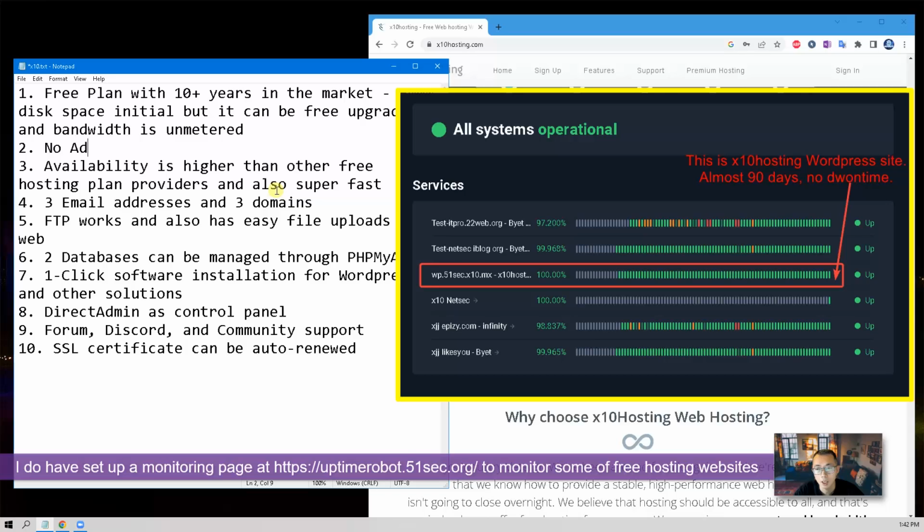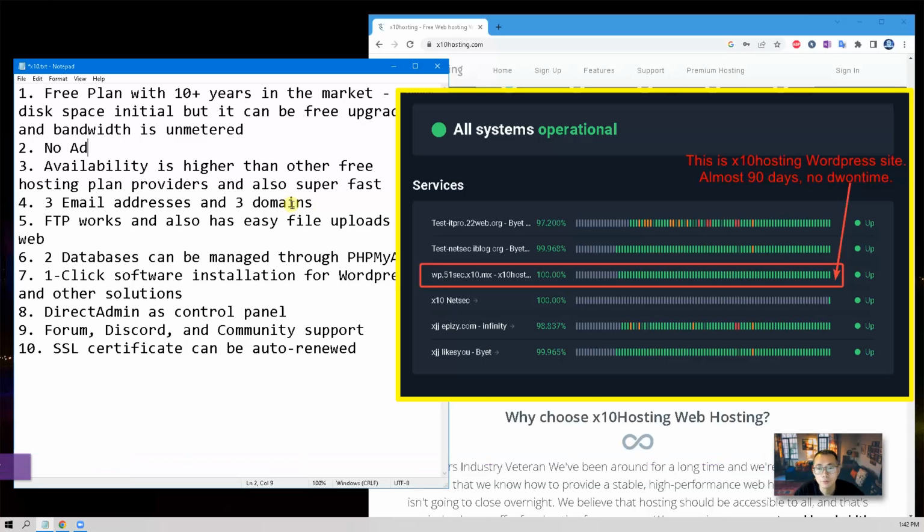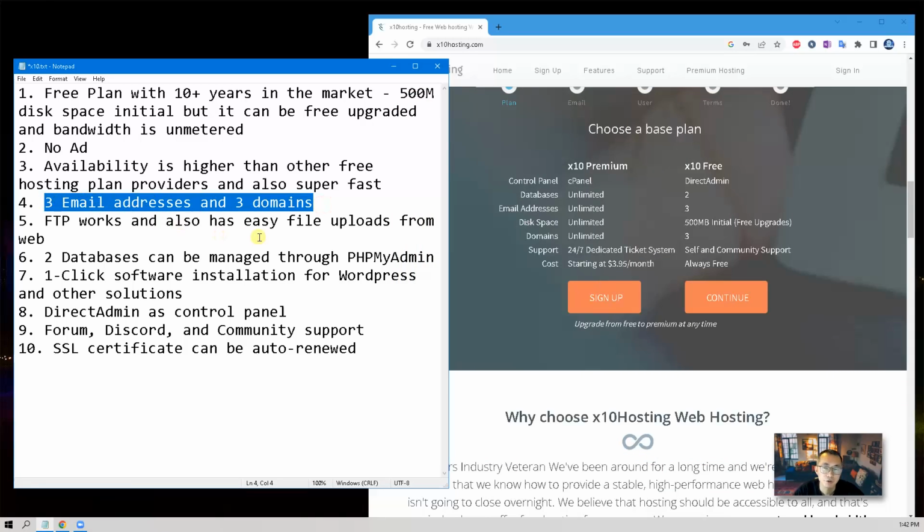Availability actually is higher than other free hosting plans. You will see this monitoring result compared to some other free web hosting sites I have. The one I created on x10hosting had no downtime at all during almost 90 days. You also get 3 email addresses and 3 domains. Some free web hosting providers don't give you an email address anymore. FTP still works. You can have 2 databases.